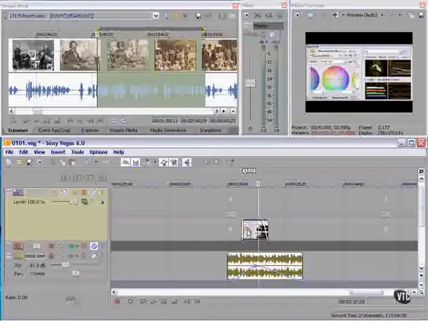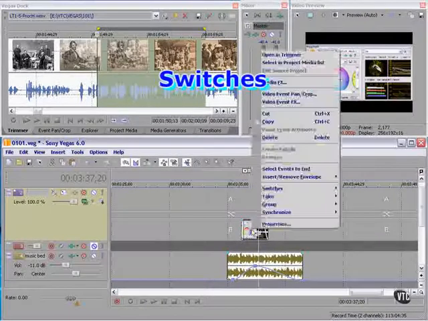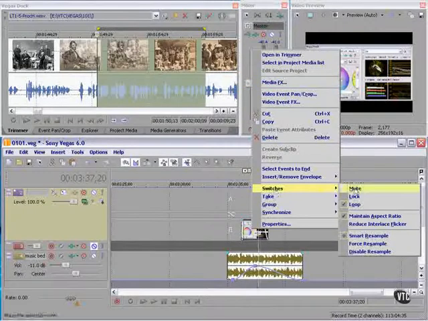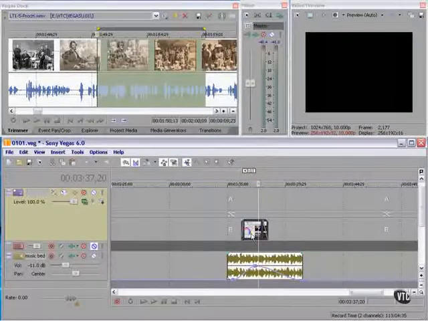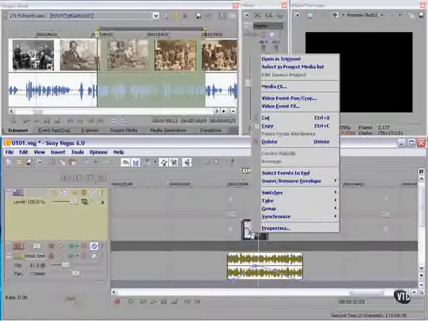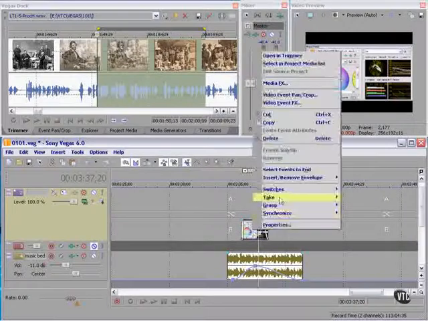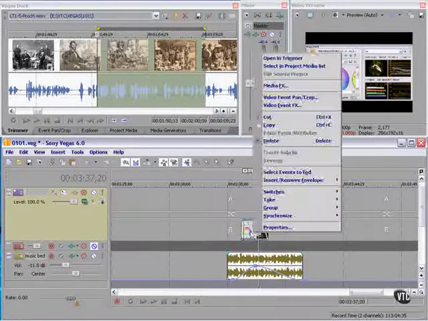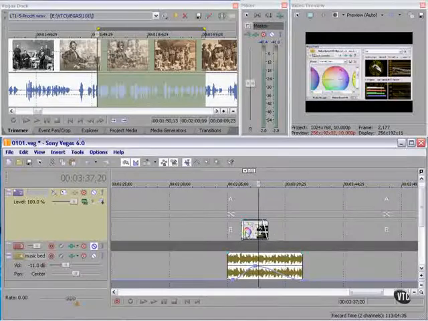Let's talk about switches. I have a video clip here and an audio clip. If I right-click and choose switches, I can mute this clip, which in a video sense means it won't display. In an audio sense, it won't be heard. I can lock it, which means that it can't be moved. It's now fixed in position. I can loop it.